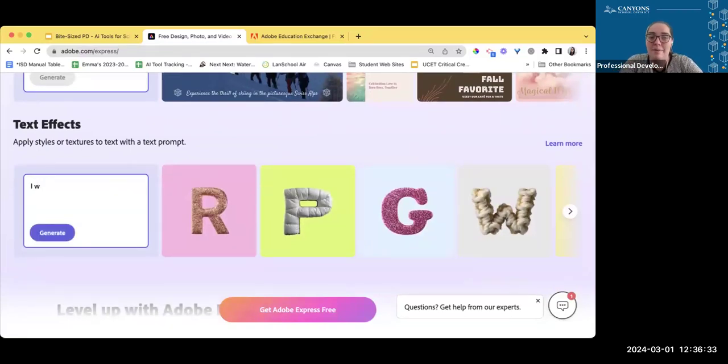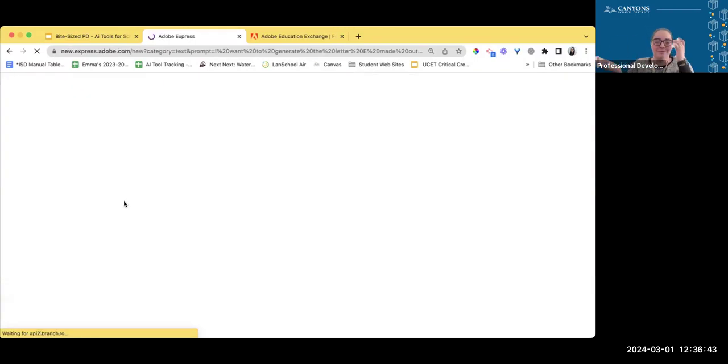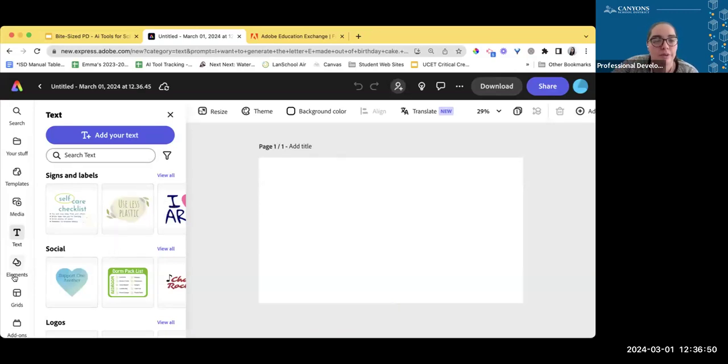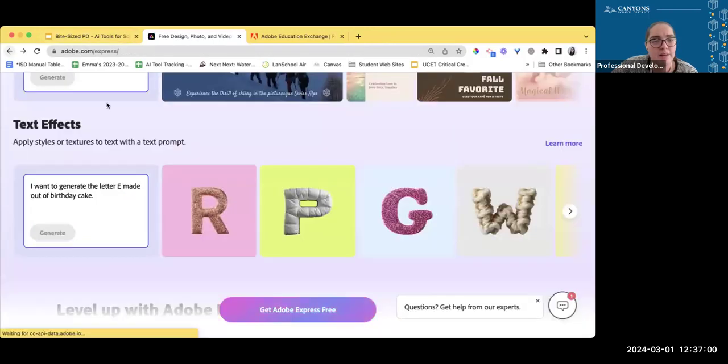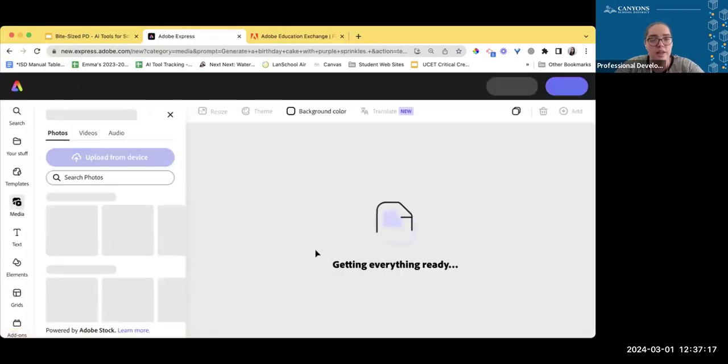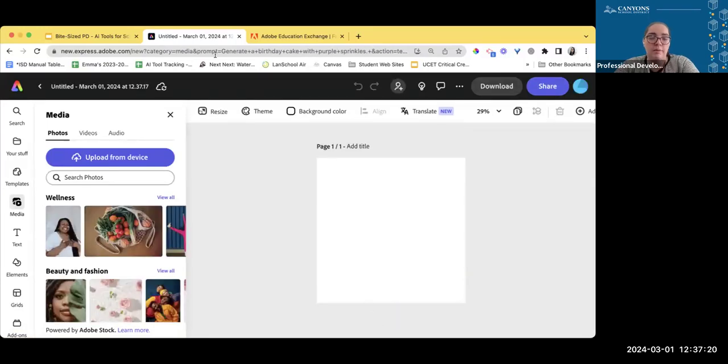So my name is Emma. I want to generate the letters Emma made out of birthday cake. My birthday's coming up, so I'm going to generate that. And it's going to, oh, it paused me real quick. Interesting. Hang on. It just gave me an error that said it wasn't available. So we're going to try that one more time and see what happens. Maybe we'll try it up here with text to image. So generate a birthday cake with purple sprinkles. We'll try this. See, I'm logged in. Yep. Okay. Huh. Well, apparently they're paused right now.